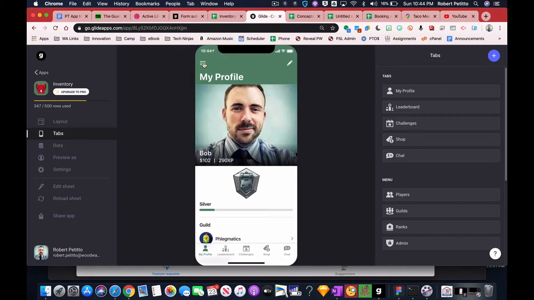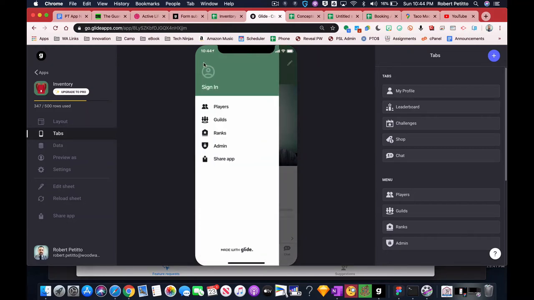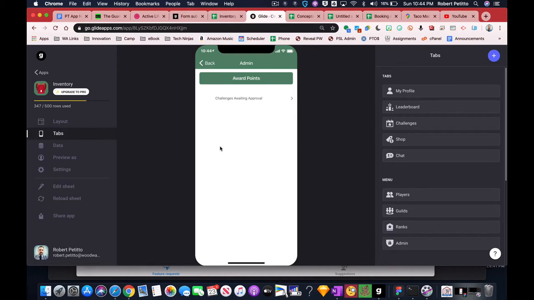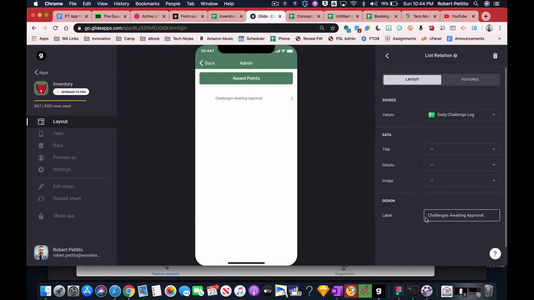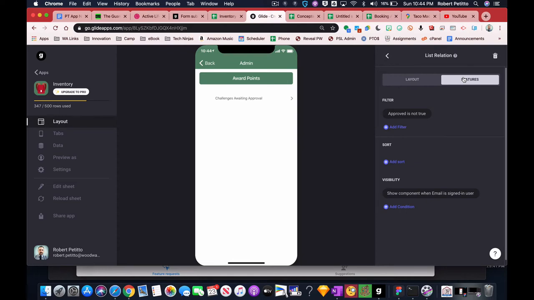All right, I noticed a bug here. If I go to my admin page, I have a section here for challenges that are awaiting approval. And this is a list relation that's looking at my challenge log, but it's only spitting back challenges that were submitted but not approved. So where approved is not true. So right now I only have one.